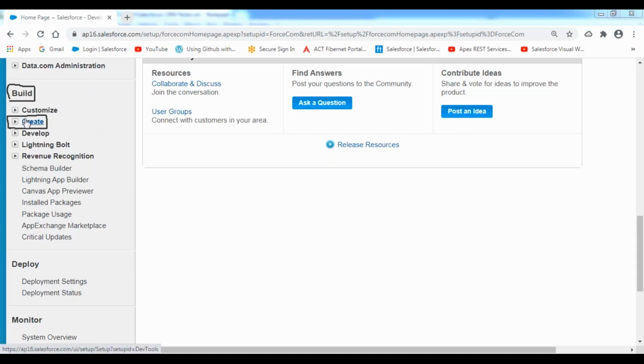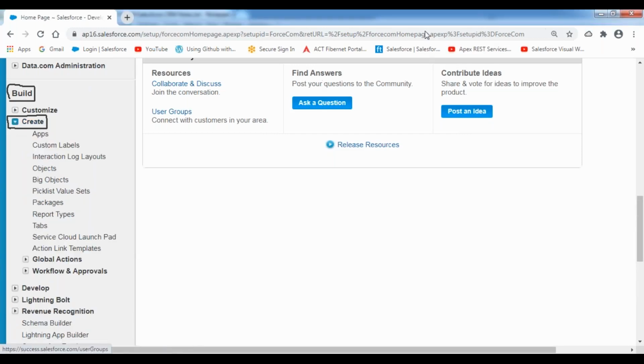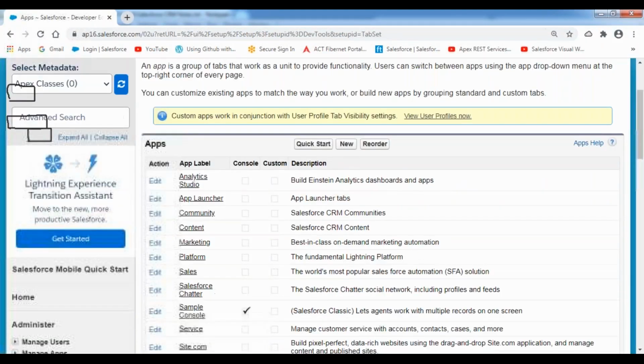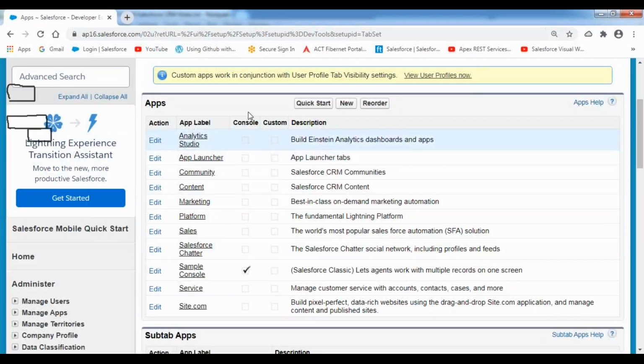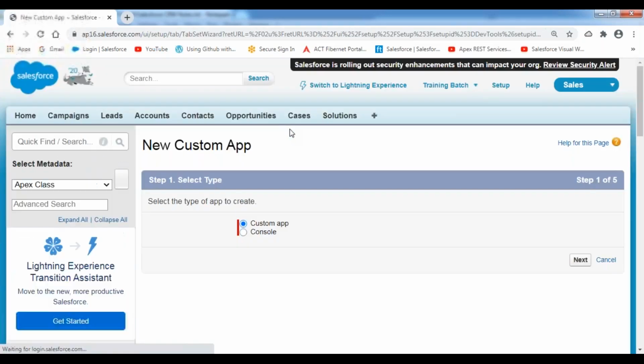So now go to create and expand it. You will have an option called apps, because I would like to create a new custom application. So click on this apps link. Now it is populating all the applications given by Salesforce by default. Yesterday we discussed this part. Now I want to create a new custom application, so click on new button in order to create a new custom application.